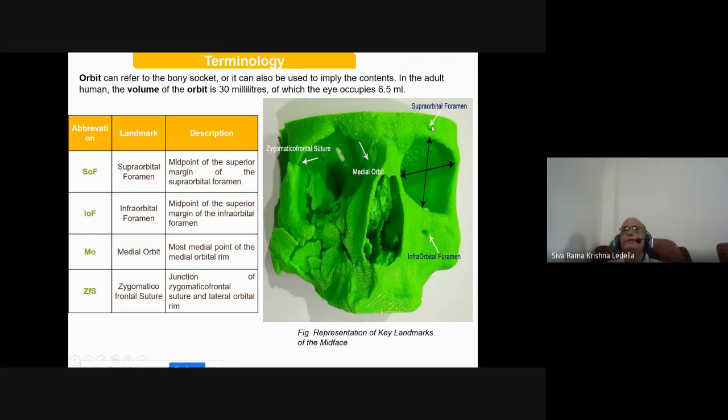I can measure the distance between the supraorbital foramen and infraorbital foramen, and the distance between the zygomatic frontal suture and mid-orbital points. So for the side without fracture, these are the distances between the points. That means I can estimate the volume inside. Now I want to get the same thing here, but the fracture happened, so it got displaced. So before the operation, after the accident, I will select the landmark points here and find out how much deviation has happened.